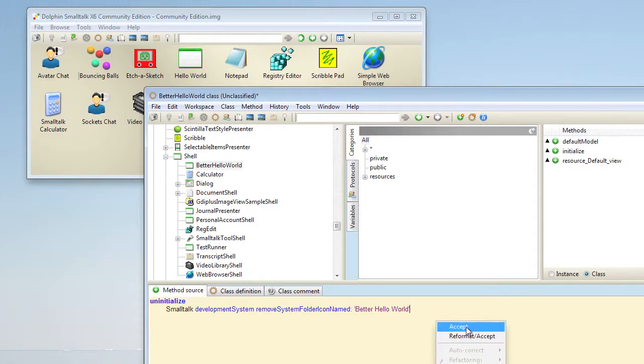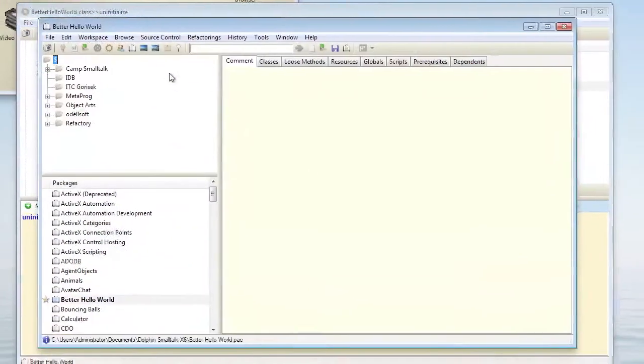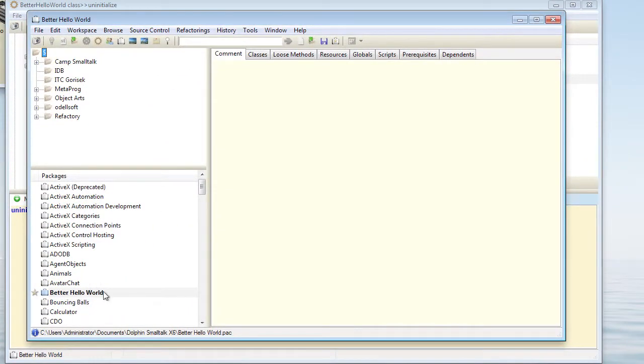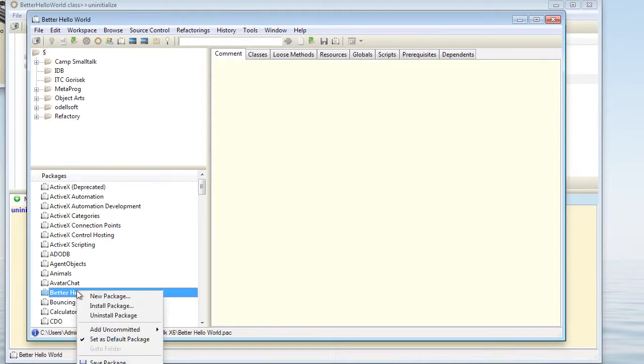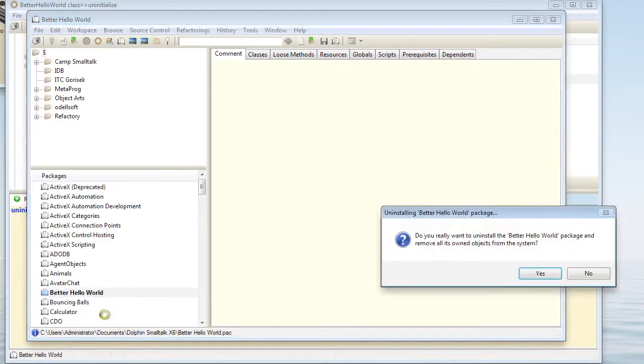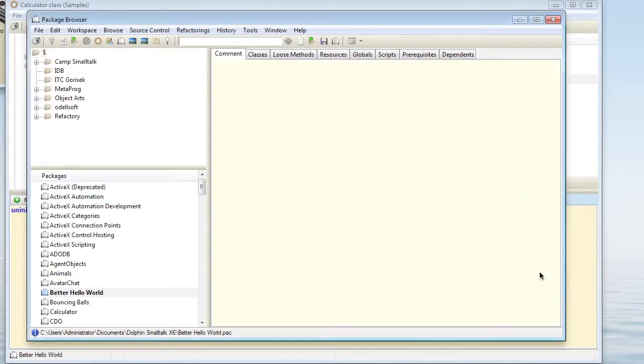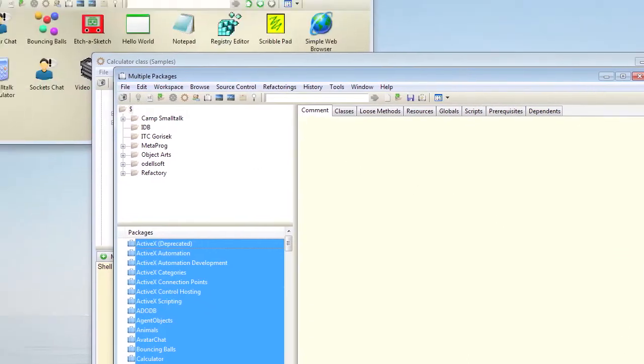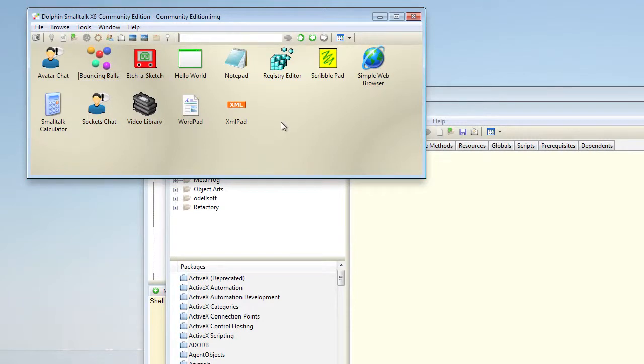And if we compile that, this will be called when the package is removed from the system, so it removes the icon as well. Let's go and visit the package browser, and you can see that our Better Hello World package has a star by it, which means it's been changed since it was last saved, because we've never saved it. So let's save our package now. Let's externalize it onto disk, and we can now choose to remove it from the image by right-clicking and saying uninstall package. And the answer to that is yes. And now the package is gone, and we see that the icon has also been removed from the system folder.